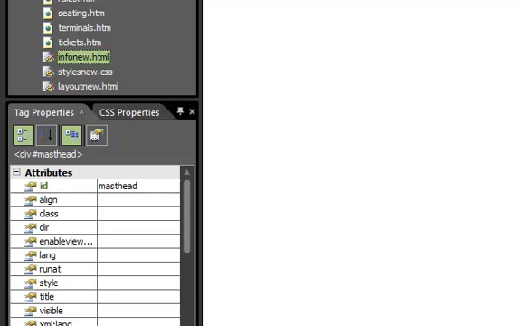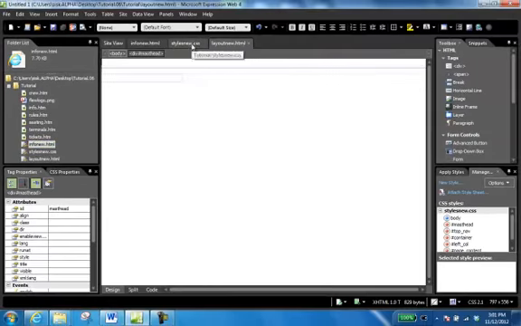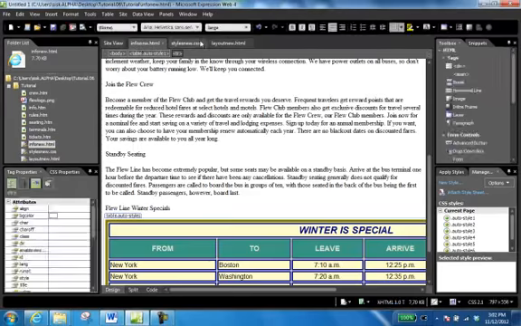Alright, now let's go and look at the layout new.html file, and again, notice you've got the little tabs up there for all of the different files that are open.